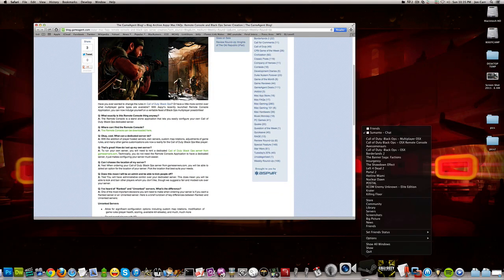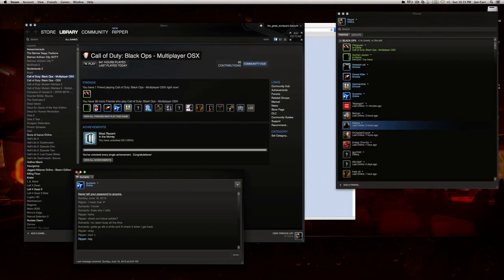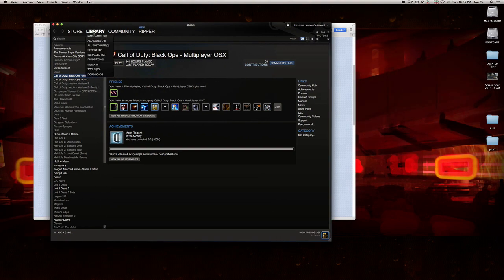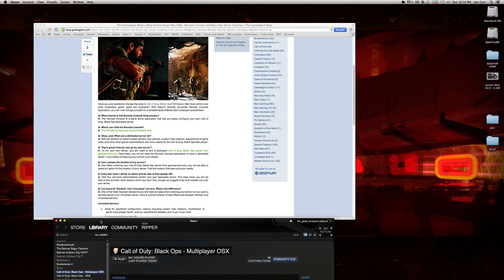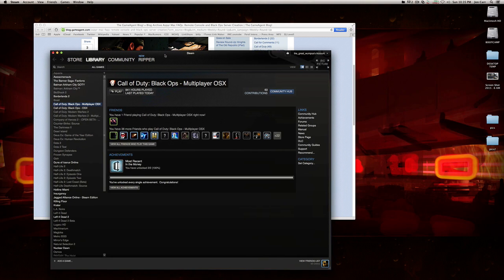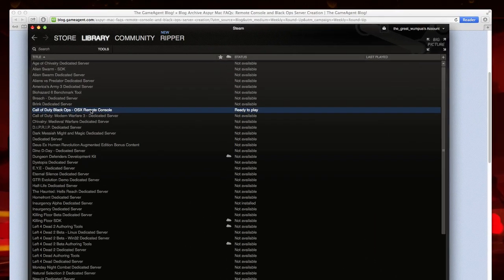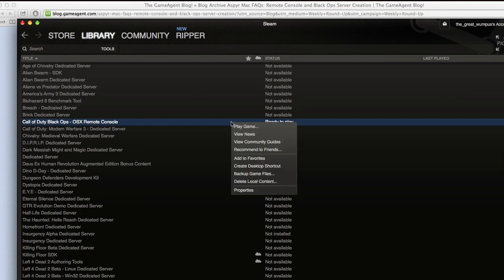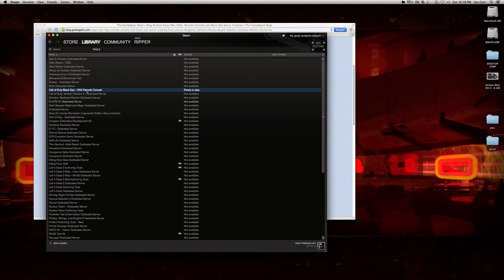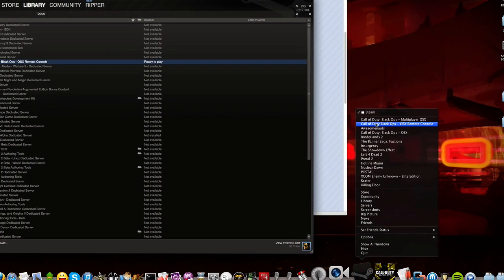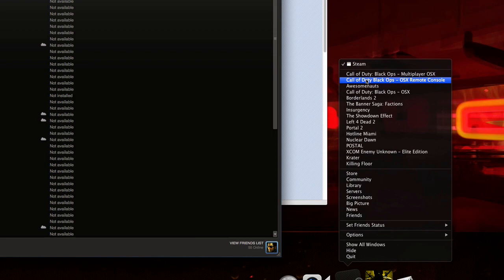Otherwise, if you are using Steam, because say if you have the Mac App Store version, let me get all these windows out of here. If you're using the Mac App Store version, you may want to use the Aspire link. If you're using the Steam version, you can just go to Library Tools, and it's here, Black Ops Remote Console. I have it installed. You would have to right-click on it and install it normally if you don't have it installed yet. And that makes it basically a game, it's here in my little bar, Remote Console.